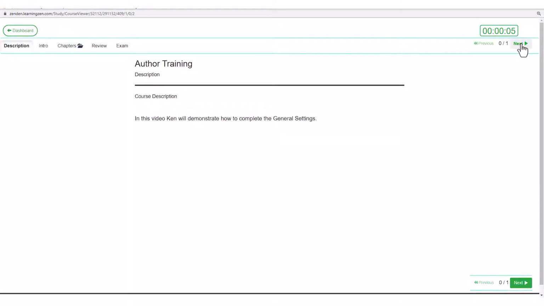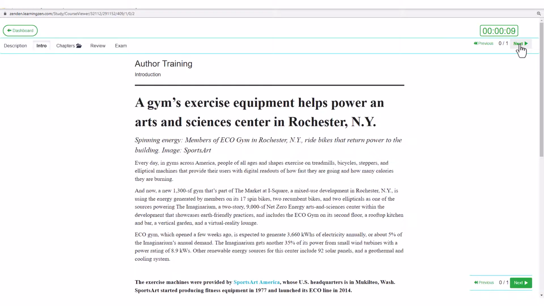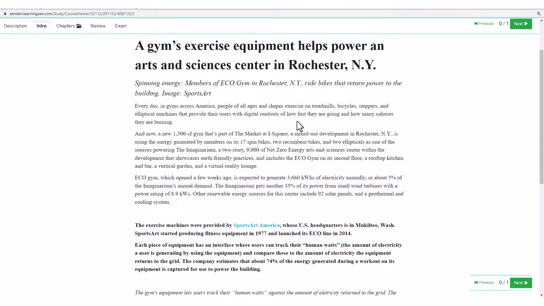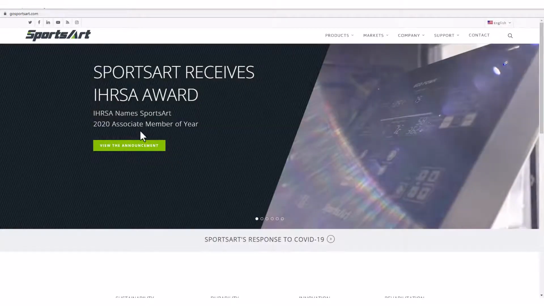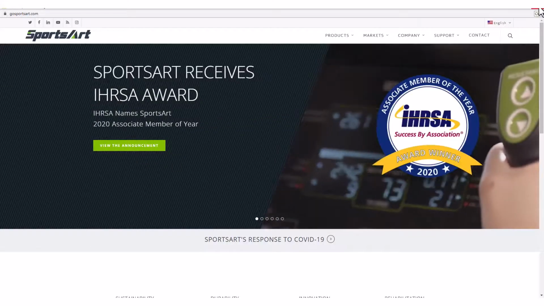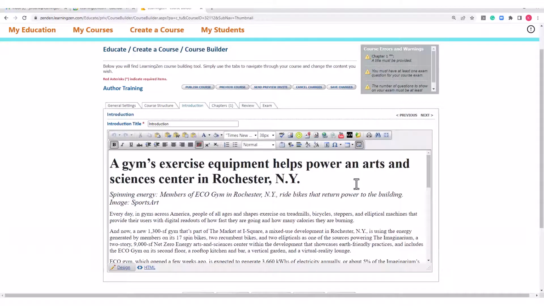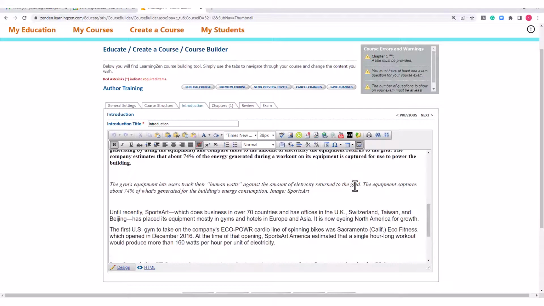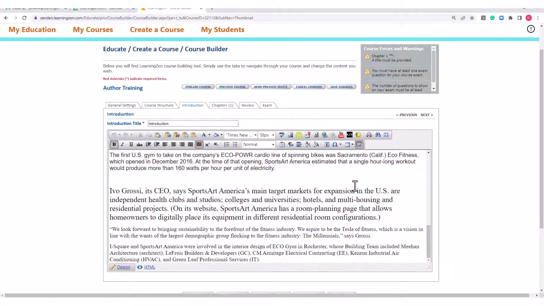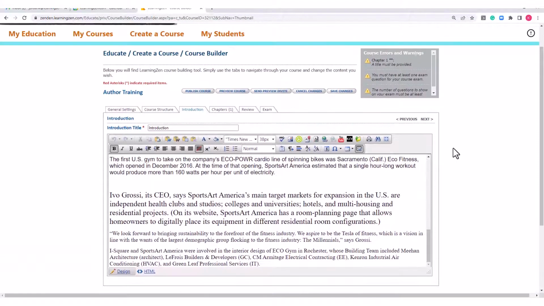And when you preview your course, you will have to go from the beginning to the end. So you'll have to go through each one. And now if I click on this link, it takes me out there. I can close it out and I'm right back into the course. So that's an example of copy and paste.